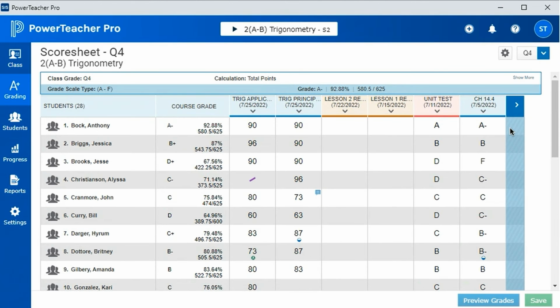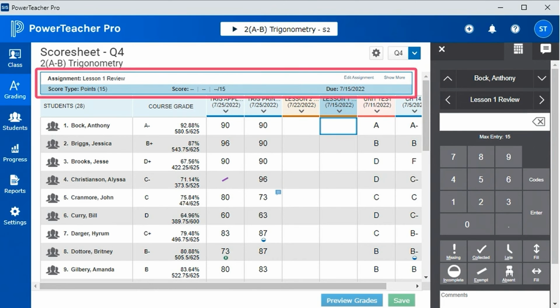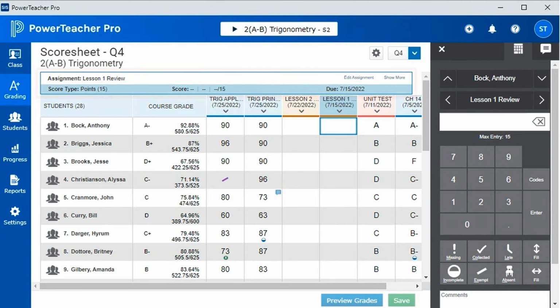You've graded the Lesson 1 review assignment, so enter those scores first. To enter the first student's score, click in the first score cell in the Lesson 1 review column. The Score Inspector opens to the right of the score cells. Refer to the summary information above the score cells to see which score type you selected when you created the assignment. The score type for this assignment is points, and the maximum number of points possible is 15.